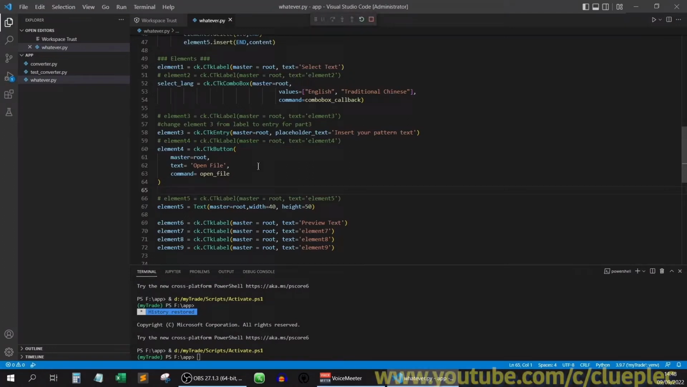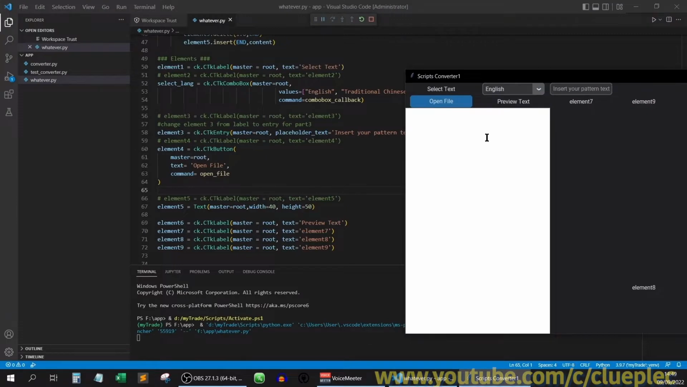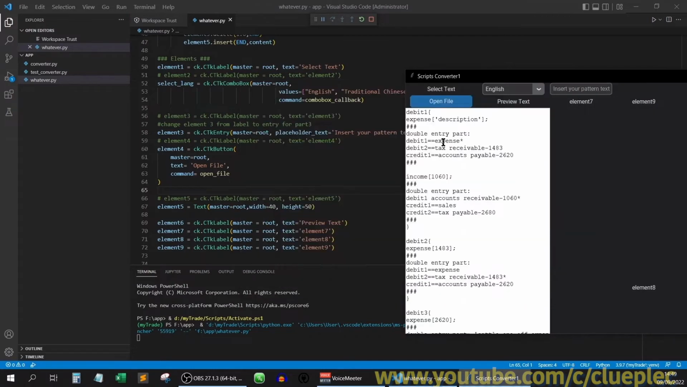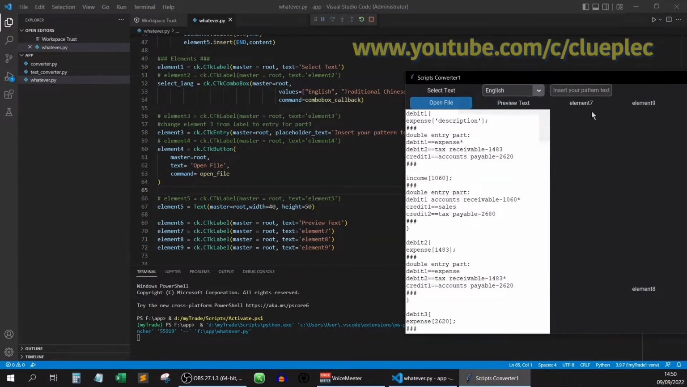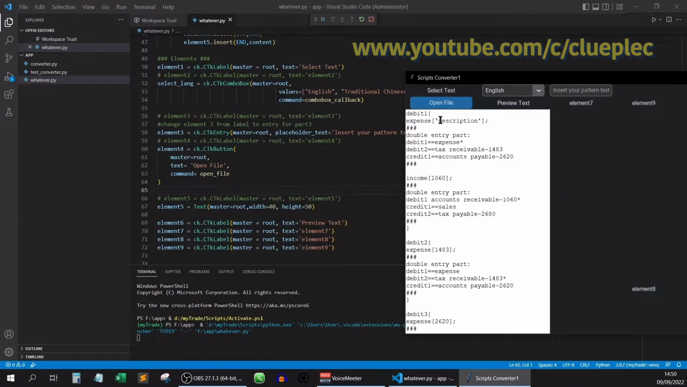Control F5 to see what we did last time. We were working on element 5, this text area. Open a text file to load the text content. Let's say make element 7 a button that converts the text in element 5 to single lines.